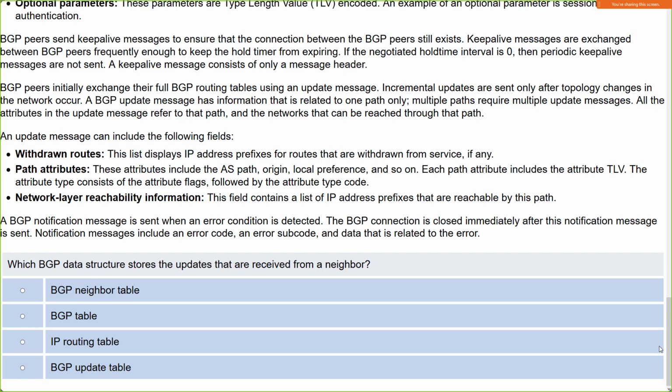Notifications are sent only if there's errors, and there's an error code indicated in the notification message that can identify what specific error has occurred. Which BGP data structure stores the updates that are received from a neighbor? Okay, that would be the BGP table. BGP table is the topology table. All right, the neighbor table is, of course, related to the neighbors. The routing table is the global routing information base that we put BGP routes in after we've gone through our policy filters, right? Identifying which route prefixes we're going to use. And there's really no such thing as a BGP update table.